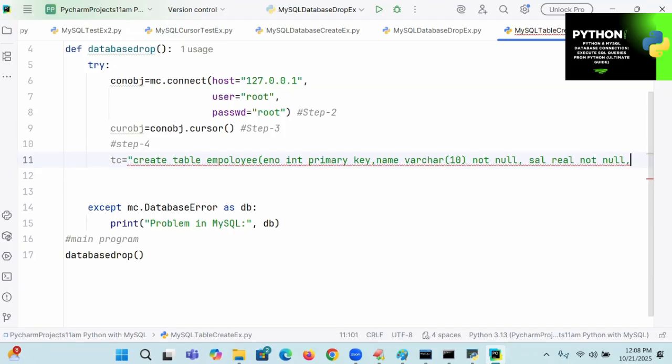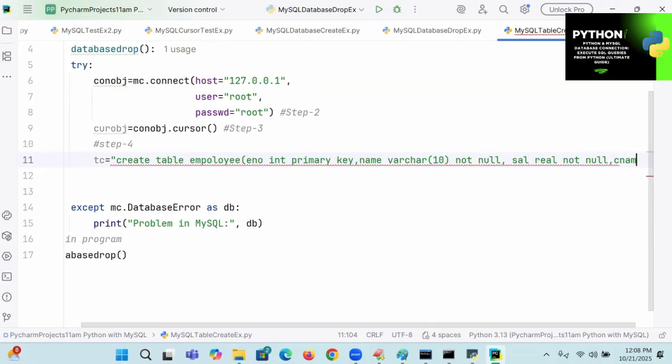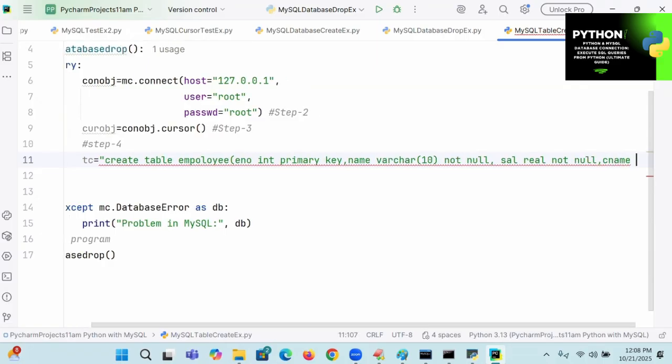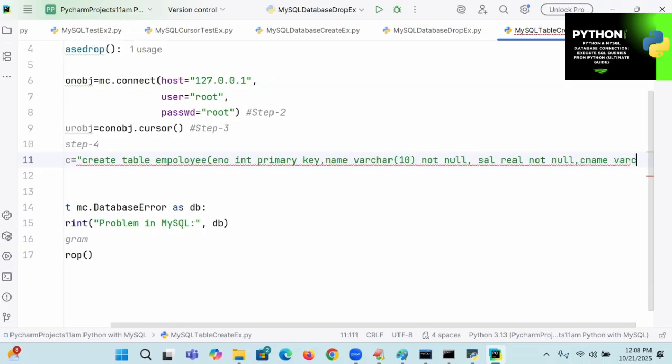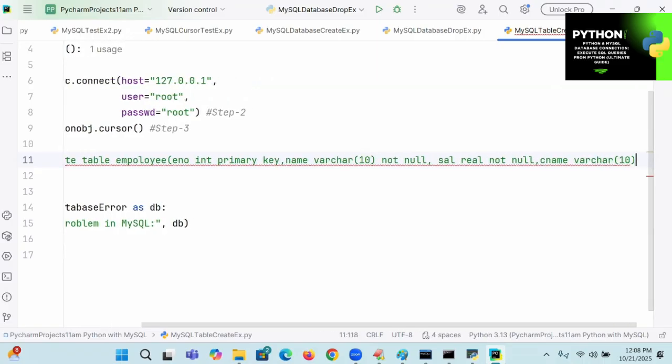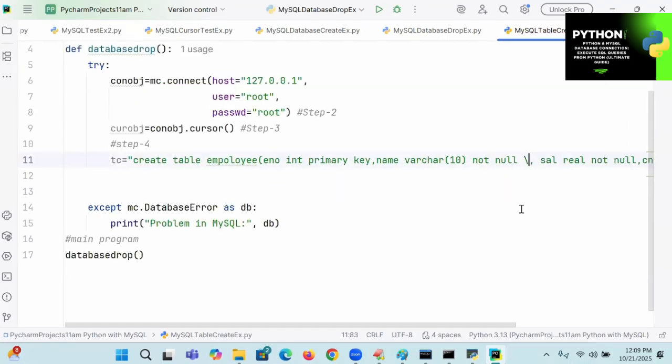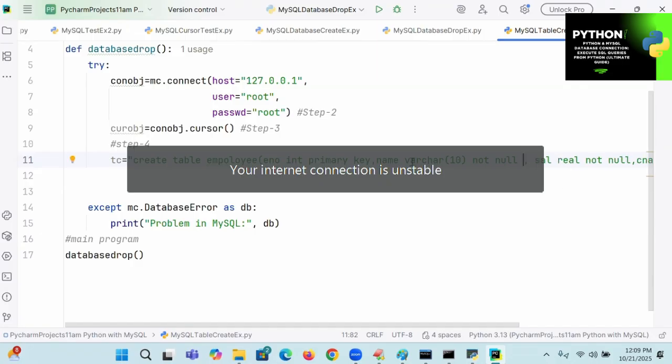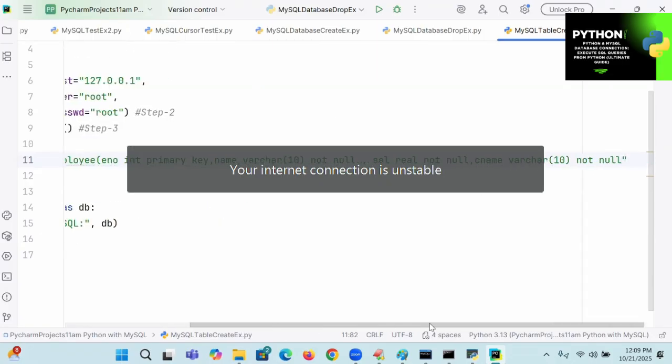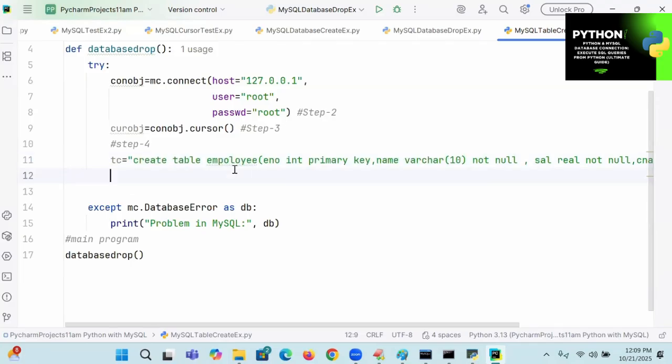Company name I am writing, cname. There also I am writing varchar, varchar of 10. I think it is a string. Okay, not an issue. So this is my column string data. I mentioned it. Now execute.